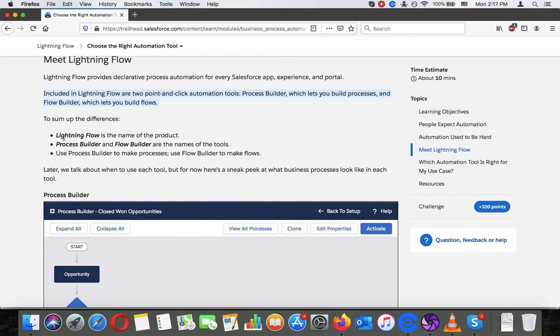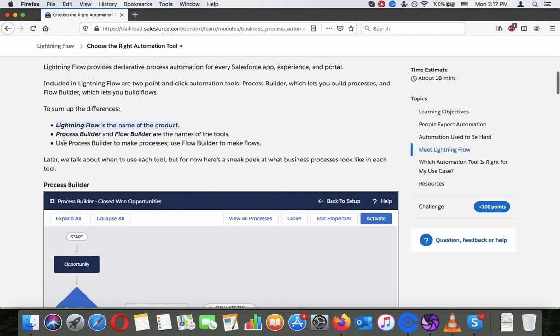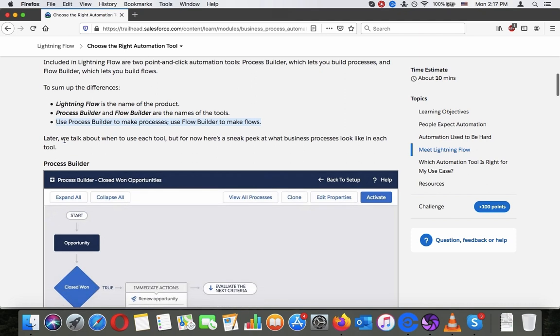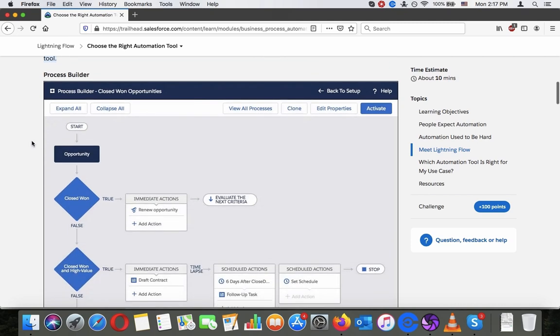To sum up the difference, Lightning Flow is the name of the product, Process Builder and Flow Builder are the name of the tools. Use Process Builder to make processes, use Flow Builder to make flows. Later we talk about when to use each tool, but for now there's a sneak peek at what the business processes look like in each tool.